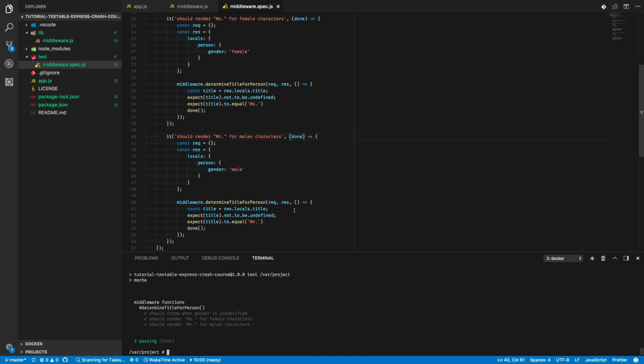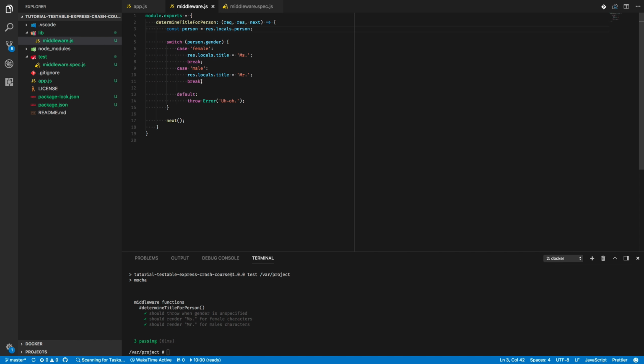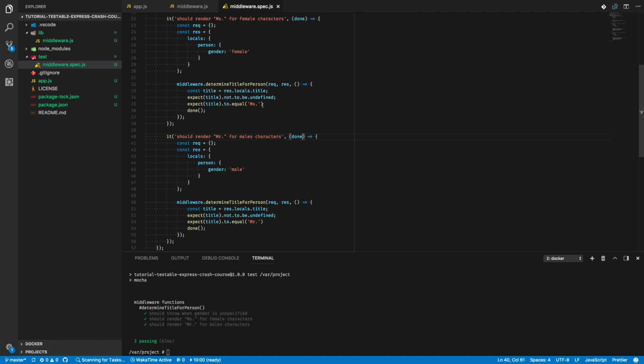So what have we done so far? We have effectively demonstrated that given correct gender information from whoever the person is that we got from the API, we are able to get expected side effects. In this case, we want res.locals.title to have a value at all to begin with, and also the correct value that matches the gender that we're expecting.